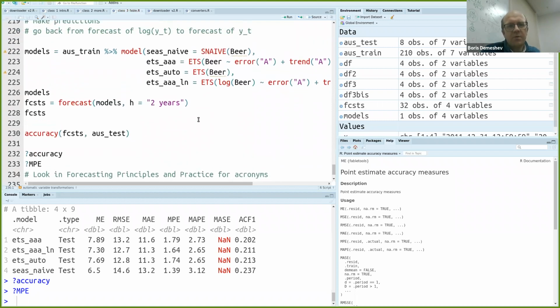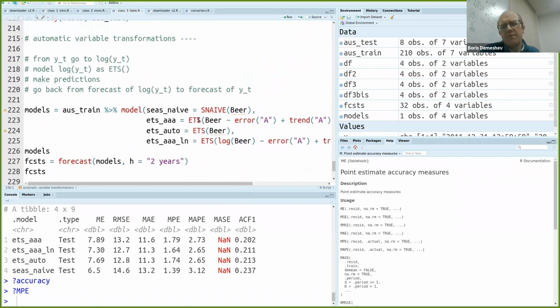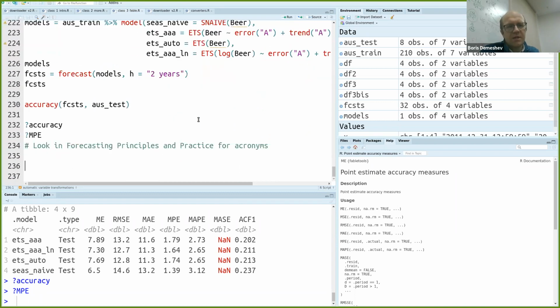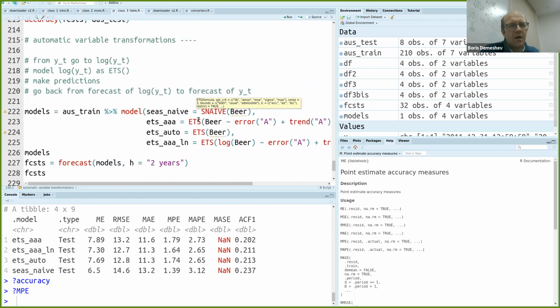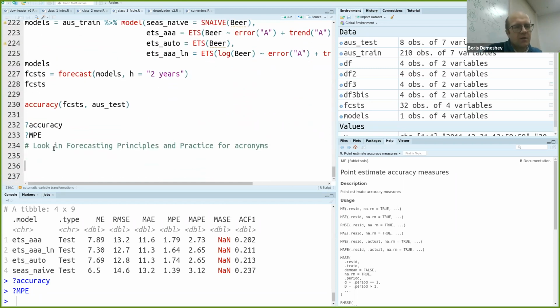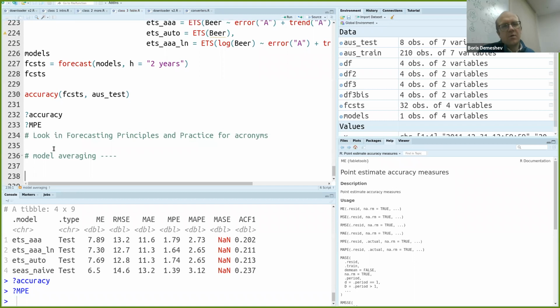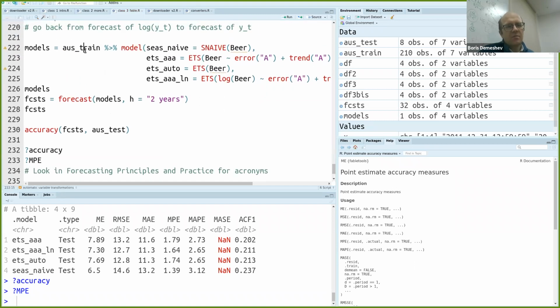What else can we do? We can do model averaging. So what are the other tricks of this approach? We can do automatic variable transformation. We can do model averaging. So let me create some. Once again, I have models.